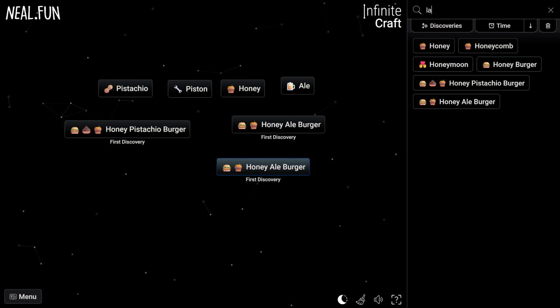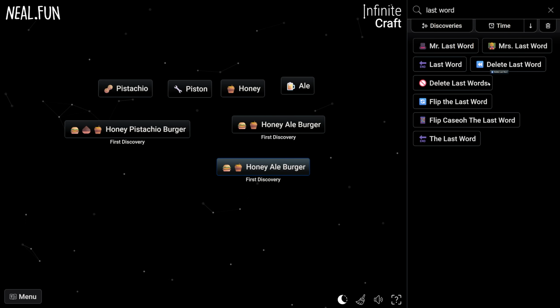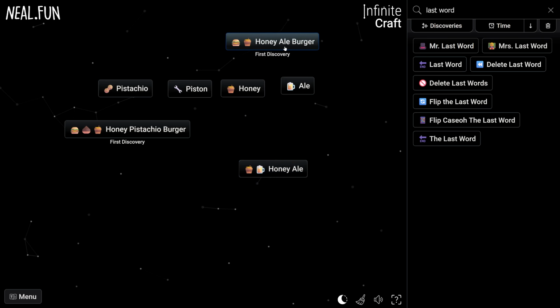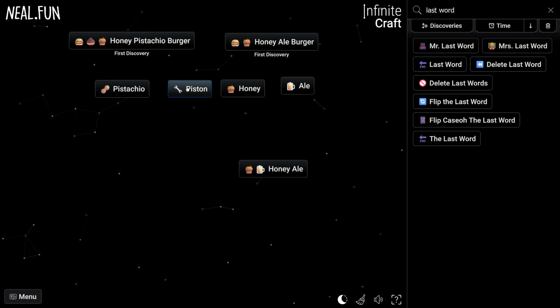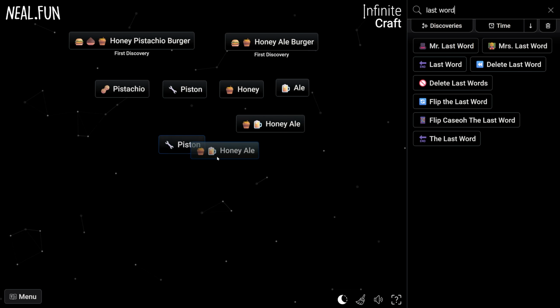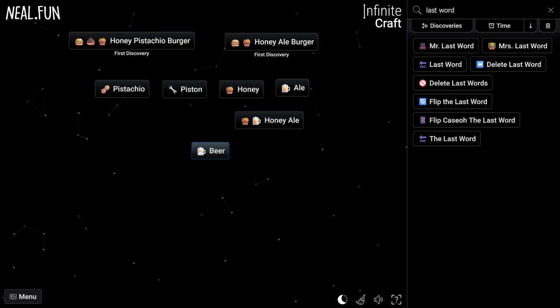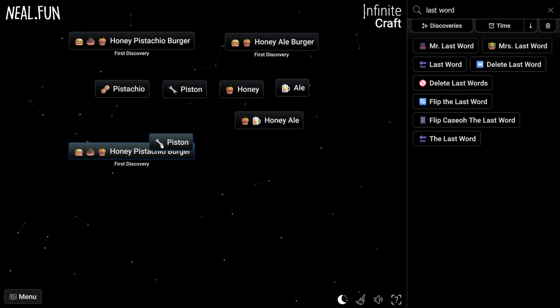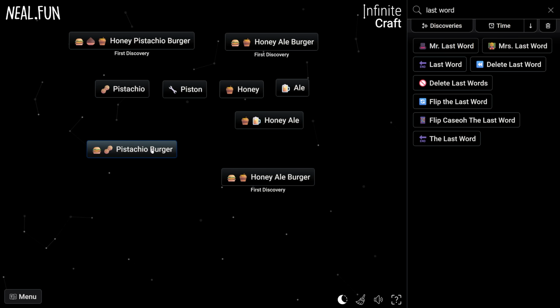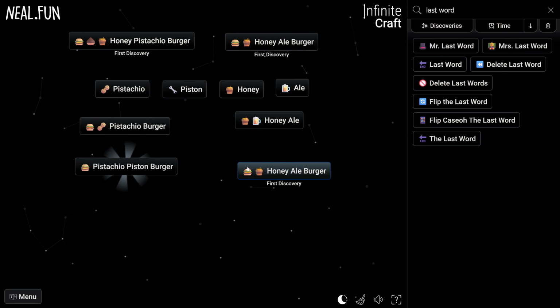Wait, can we do last word? We remove the last word, delete last word, give us something good. Honey ale. Okay, perfect. So we have honey ale burger, honey pistachio burger, a lot of burger elements not related to what we're doing. We do piston honey ale. Anything here? Beer. What about if we do piston with this or piston down here? Pistachio burger. Wait, did I grab pistachio or did I grab piston? I'm actually not sure, but it kind of worked out.